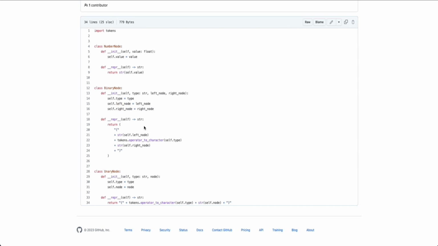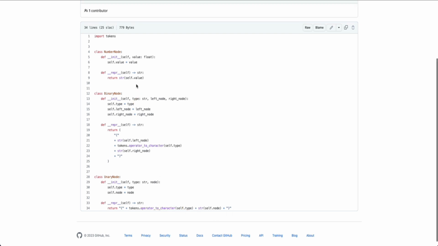It's just operating on two, right? So for the representation, we return a string and then concatenate that to self.left node and then convert that operator to a character. This is why it's a useful utility function. And then the right node and then parentheses, right? It is a unary node. Self.type is a type, and then there's only one node, so there's going to be, let's say, a negative or positive number. So here's an example of a representation.